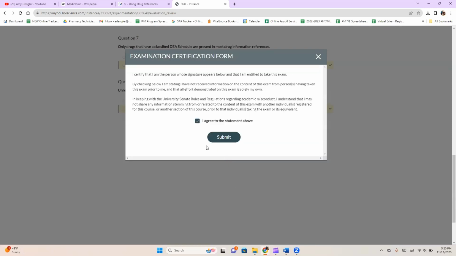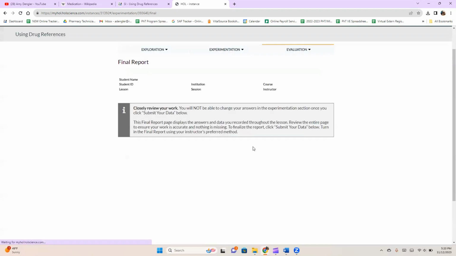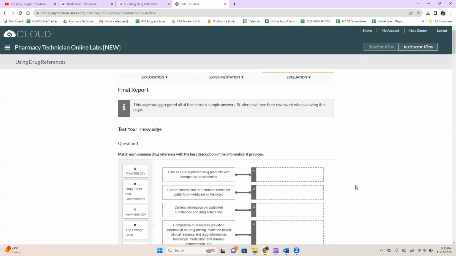I'm going to agree to the statement above, certify that I'm turning this in and hit submit. So if you didn't do that, it has not been submitted. So keep that in mind for all of the labs.